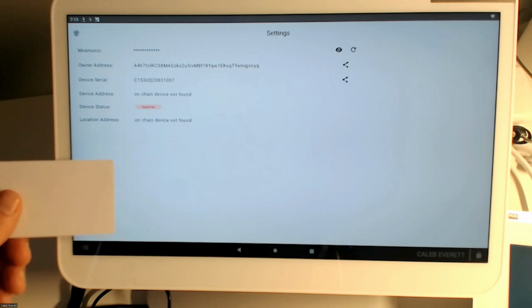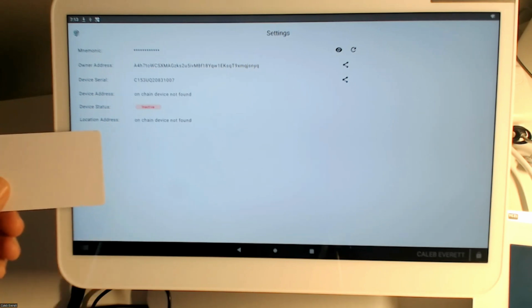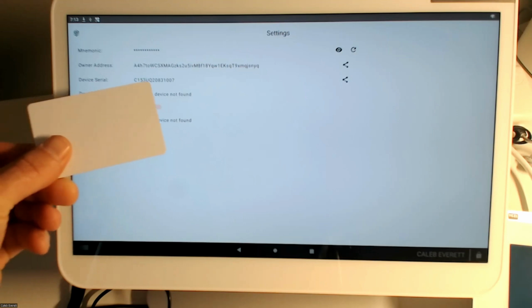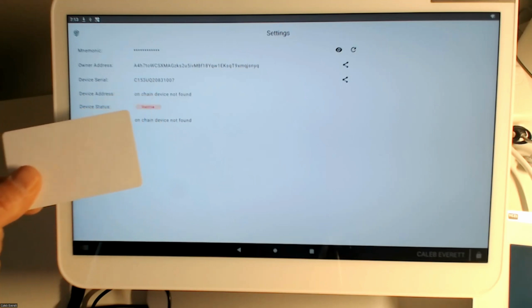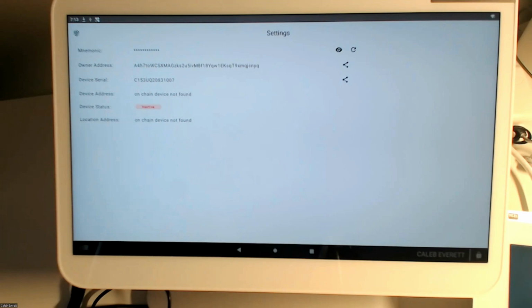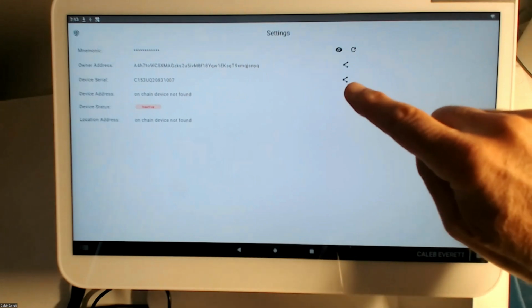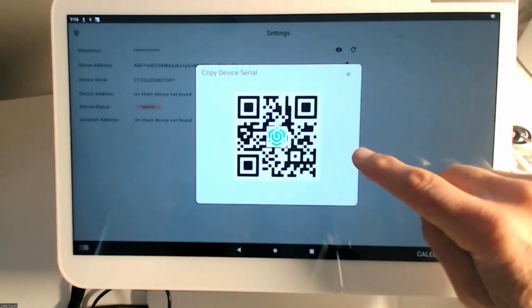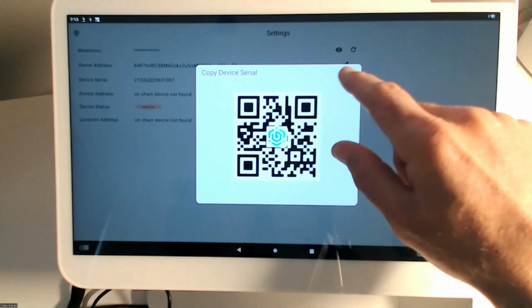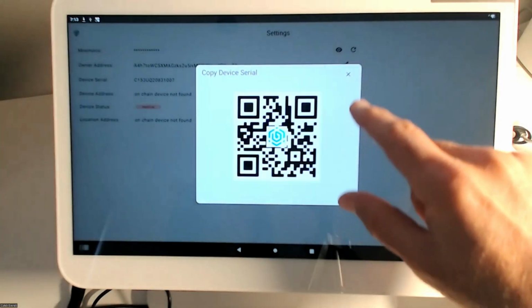So one thing that we'll need to do in order to be able to create our device in the web application, in our next step, is we'll need to copy this device serial address and this owner address to be able to add those to our list of devices that we create on the web application. I've created some share buttons here that allow you to scan a QR code to copy that off to your mobile device to make it easier to put onto the web application. You can do that separately for the address and separately for the device serial.